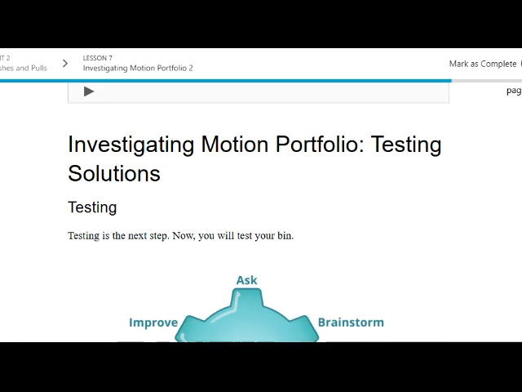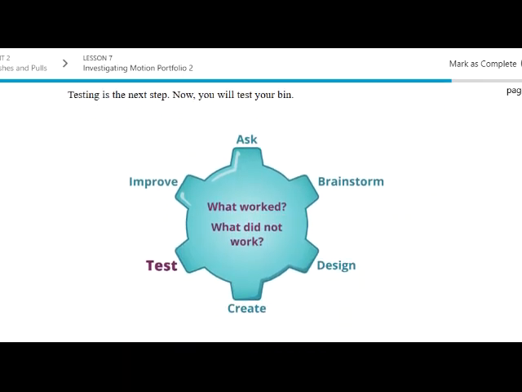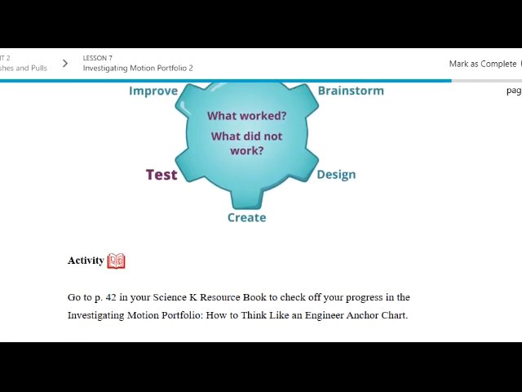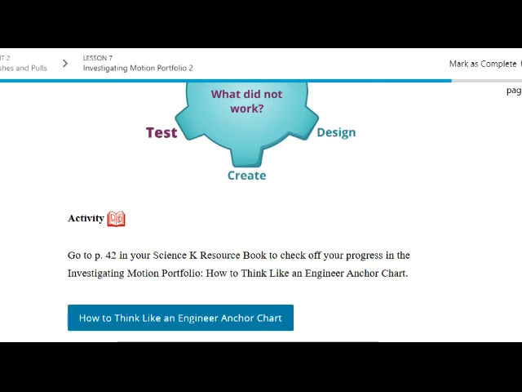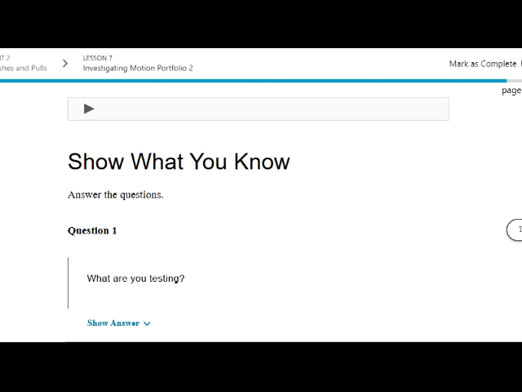Testing is the next step. Now you will test your bin. So we've moved from create and on to test. We've already got our box or our bin. Now we're going to see if it works.